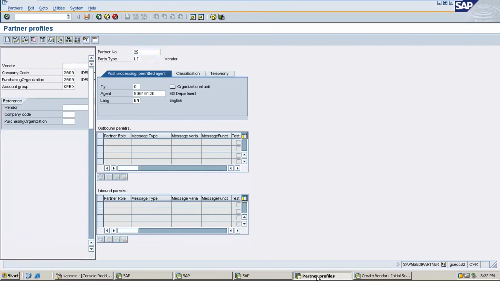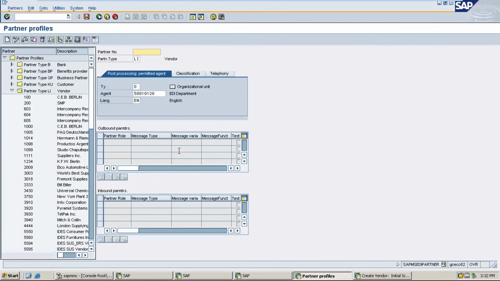100328. Now go to the partner profile and maintain the partner number. 100328 is the vendor. And what is the partner type? The partner types are vendor, customer, and logical system. We have many other things, but mainly you will use these three. LI is the vendor, KU is the customer, LS is the logical system. Here maintain LI for the vendor. If you maintain LS, it means it's a logical system.